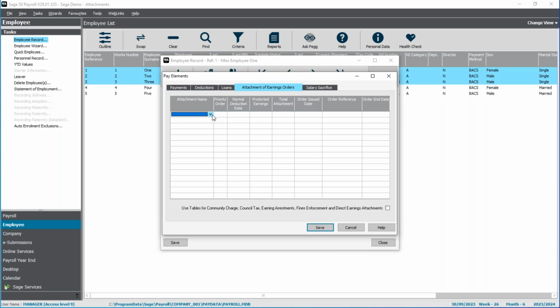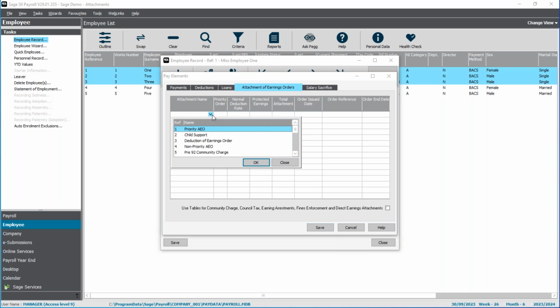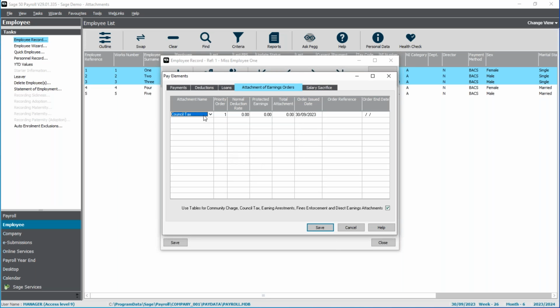So for employee 1, let's say we've received a council tax attachment. So that was number 7. It's English council tax in this case, it's not Welsh. And because I've selected that, and it has a table associated, you can see that the box at the bottom to use tables for these type of attachments has been ticked automatically. So make sure that is ticked if you're assigning one of these, and then you'll see that we can't enter anything for normal deduction rate. That's going to be calculated for us.